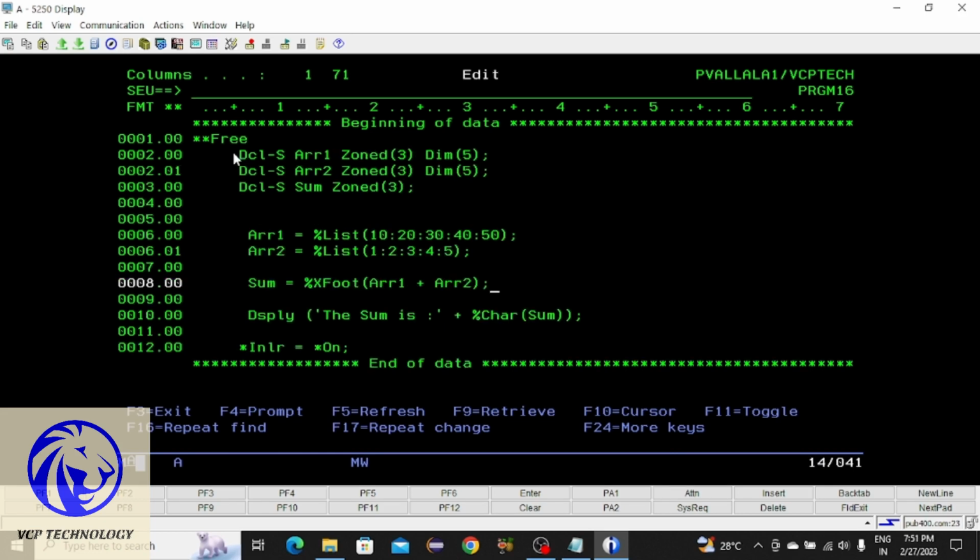Here I have declared two arrays. After that, I'm going to initialize both arrays with some values. After that, I am using this export function to sum these two arrays. Now we'll analyze the output of this export function. We already know the sum of the first array, right? Which is 150. The sum of the second array is 15, right? Now we'll file this and compile this. We'll see the output.